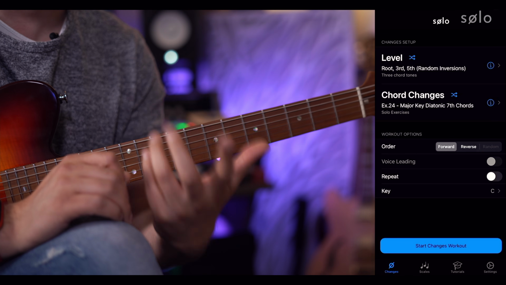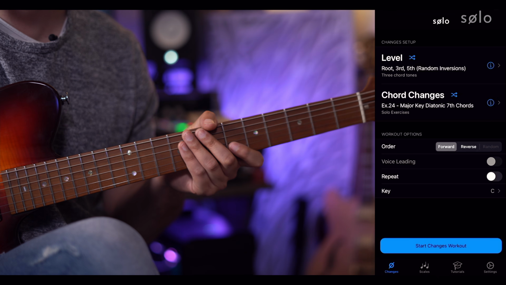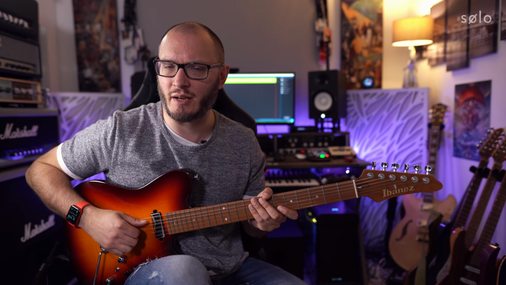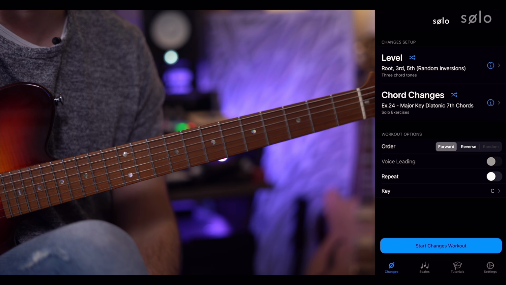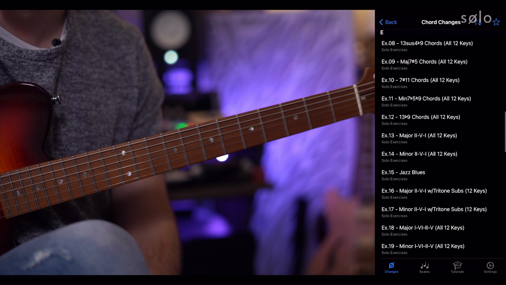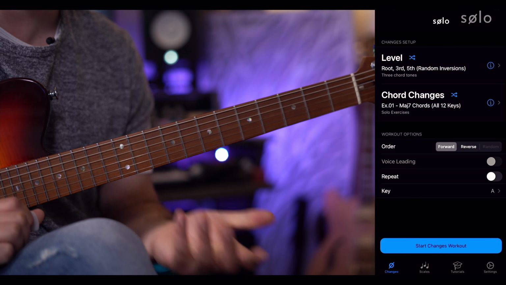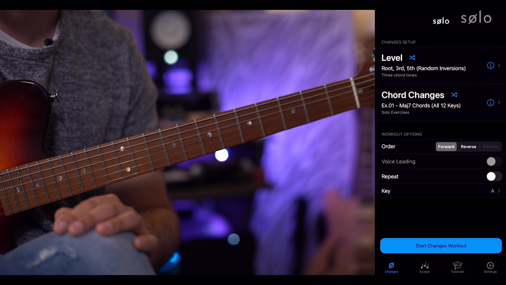Now if I choose a string set again, let's go for the A, D and G string set again. The reason I'm picking that string set is because I'm tuned slightly differently to you guys, but those strings are the same as standard tuning, so you're not going to be fooled by any of the shapes I'm playing. Let's start the workout again, but in this case I'm going to select major 7 chords, all 12 keys. This is going to cycle through all of my major triads.